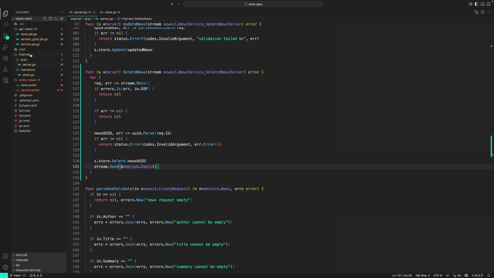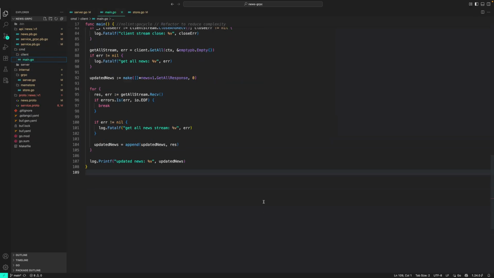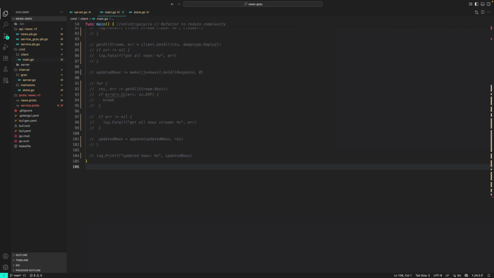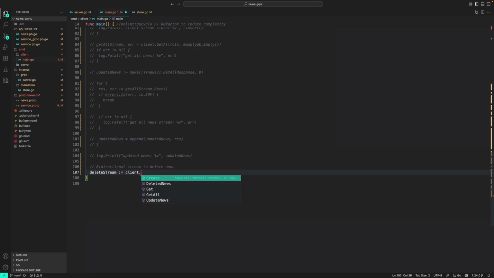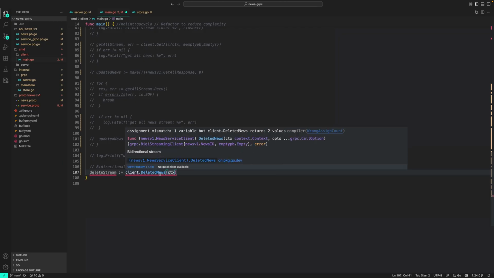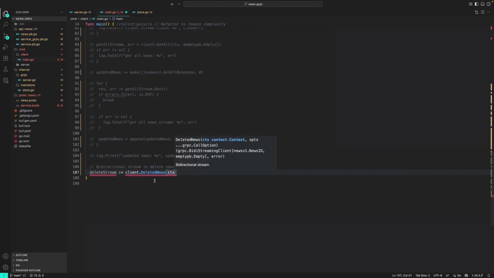Now let's go back to the client side and access this method. So I'm just going to comment this out and then just use the client to delete the news. I will just comment here saying bi-directional stream to delete news. Let's get the delete stream using the client dot delete context. I accidentally named the method deleted. We can correct it later. For now, this is fine.